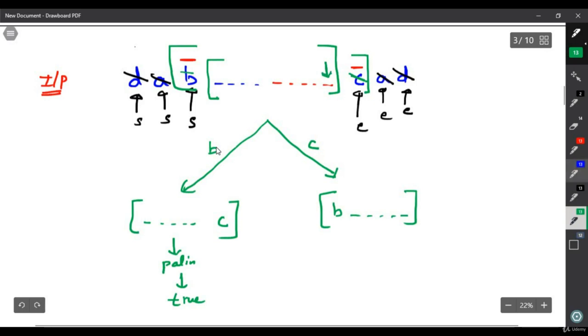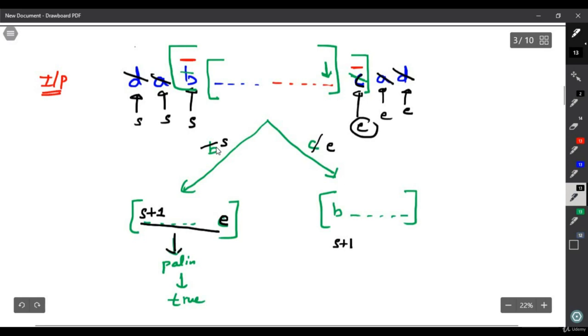So if I am removing start, where B is start, then I have to check the palindrome from start plus 1 to end. You can see end is pointing towards C. So the first case is delete start, and I have to check the string from start plus 1 to end. And if I am deleting the end, then I have to check the string from start to end minus 1. So I have two cases. First case is to check the string from start plus 1 to end.